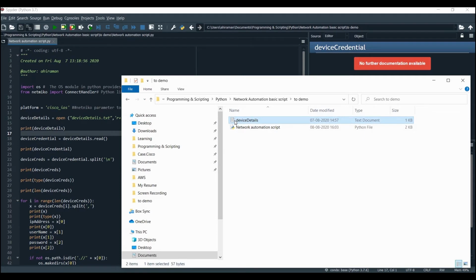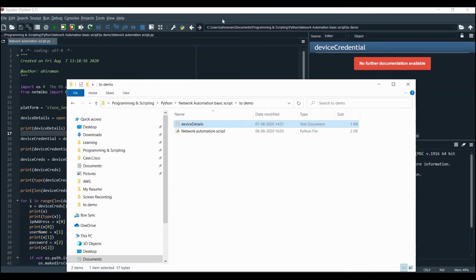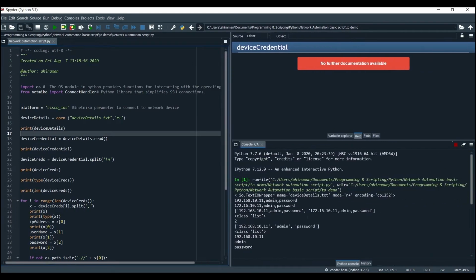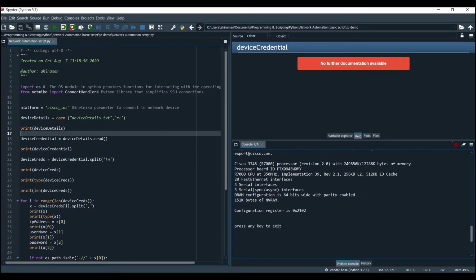There is an associated text file where we will be providing the IP address, username and password of the first network router, and the IP address, username and password of the second. Let's run the program first and we will go through the details one by one. Press any key to exit.